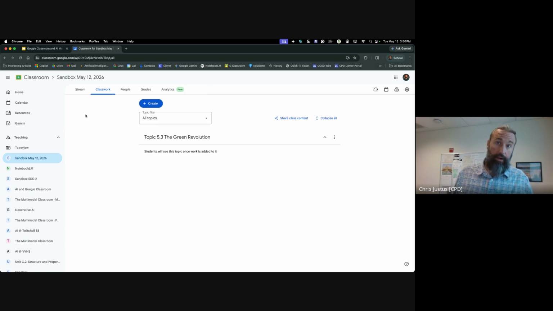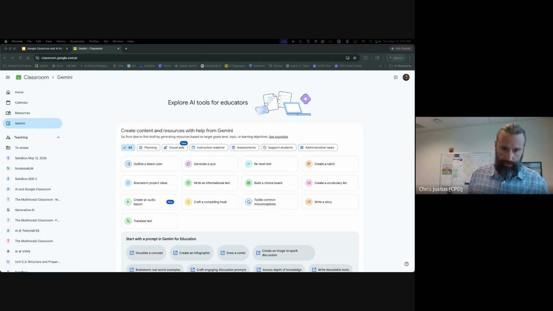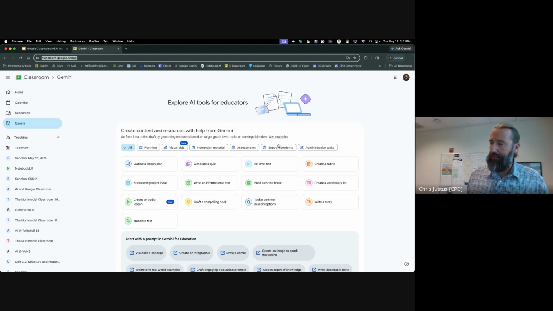So if you remember, there's that fourth link down from the top. It's labeled Gemini. Let's click on Gemini. I'll put the link into the chat too. There we go. And look at all of the different tools. I love these tools. It's so approachable with AI here because they're kind of like already set up for us. All of these links up here with the colors, like generate a quiz, we'll do that in a minute. Releveling text, creating rubrics, writing informational text, we'll do that here too in a second as well.